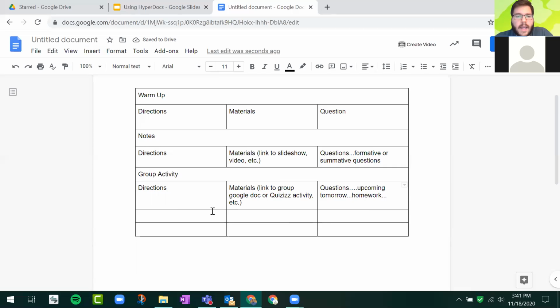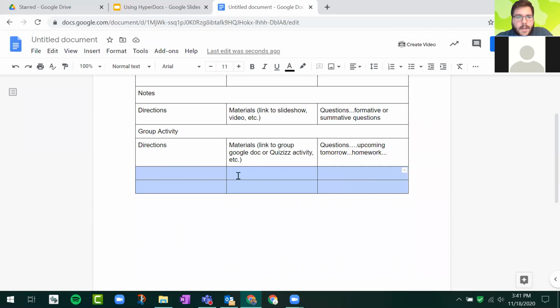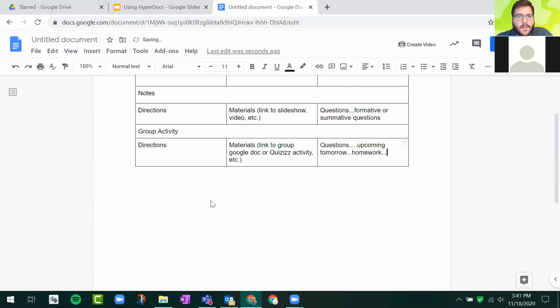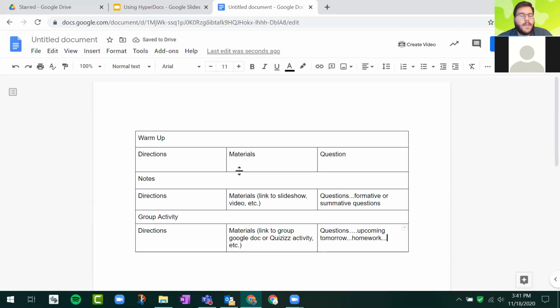All right. Any extra rows, maybe I'll just delete these ones. I really don't need them. So I'll highlight those, right click on them, and I'll delete those 2 rows. Okay, everything that you do when you're putting a table together, a lot of it is just highlighting and right-clicking.